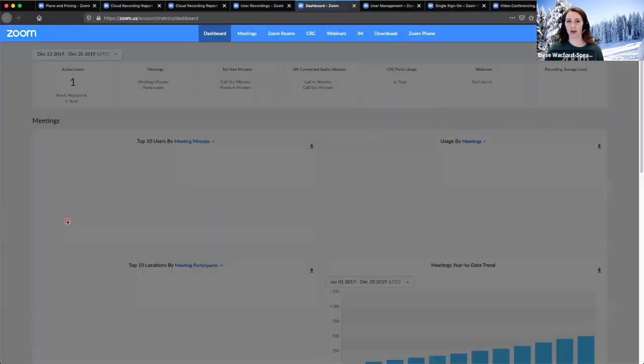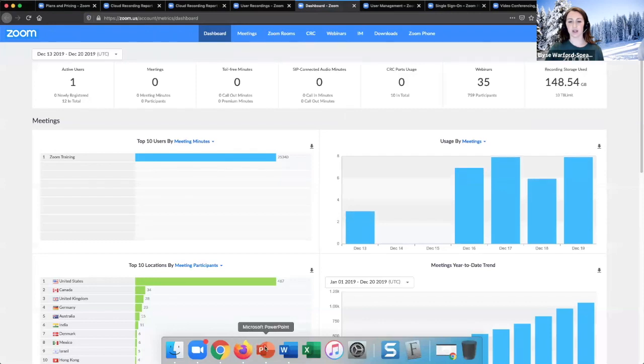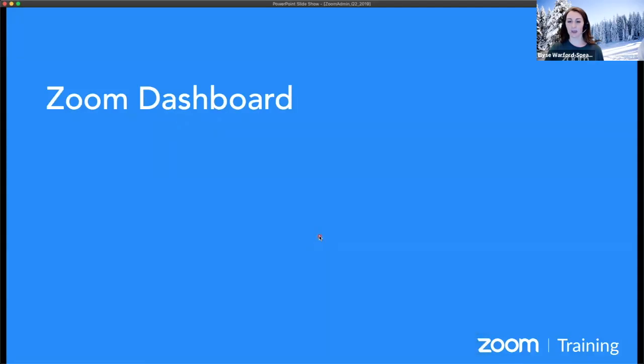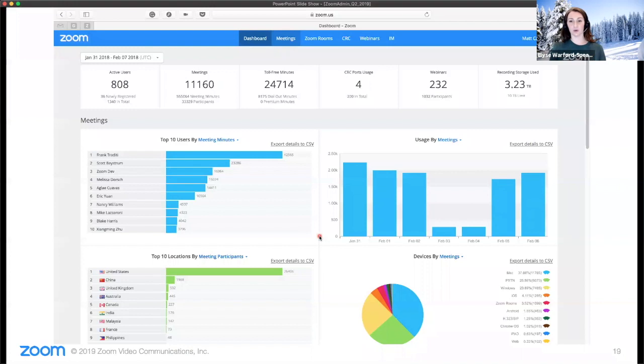Now I'm going to click on that, and in this test account we don't have too much data, so I've got a couple of snapshots of what this would look like. This is great because it gives you a lot of information at once. So from this home page of the dashboard, I can see users, meetings, minutes, webinars. I can see top users by meeting minutes, participants, where they're joining, what devices are being used.